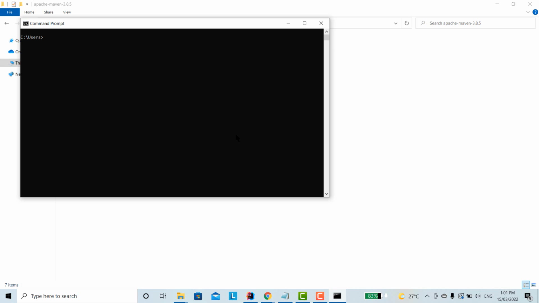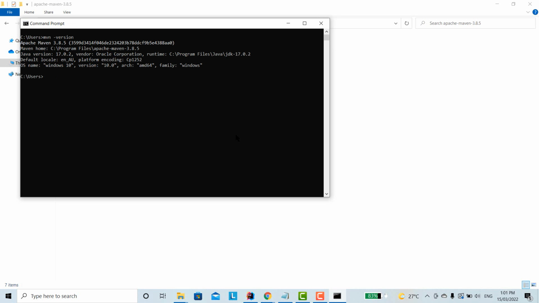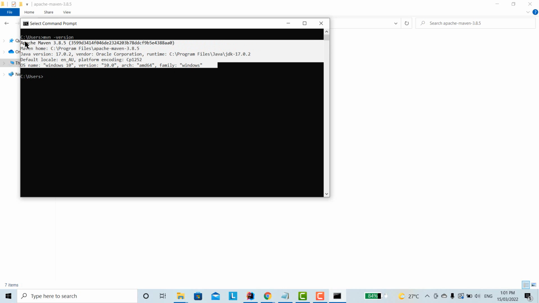To check that, you need to use mvn -version. It's now installed, and you can see Apache Maven 3.8.5.